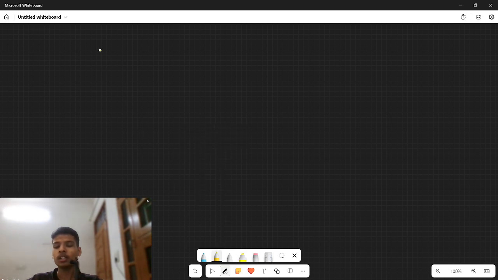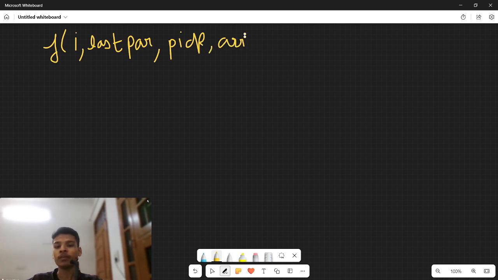So first of all, my DP function would look like this. The first number would depict the index, the second number would depict the last number's parity, which means the parity of the number I picked last. Then another number which represents the pick or not pick state, I will tell you later about this part. And last is my array only. So this is what my DP function would look like.